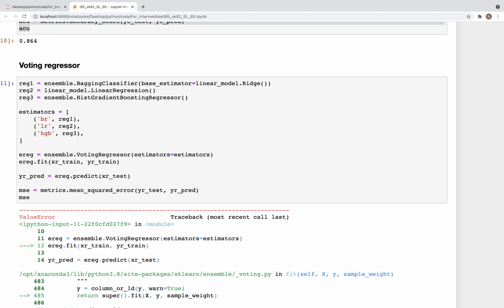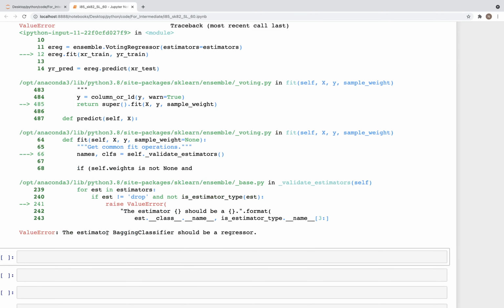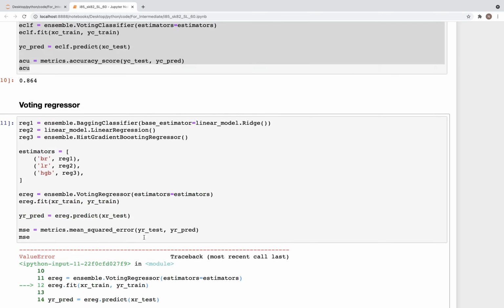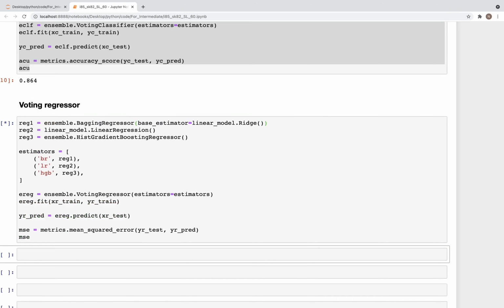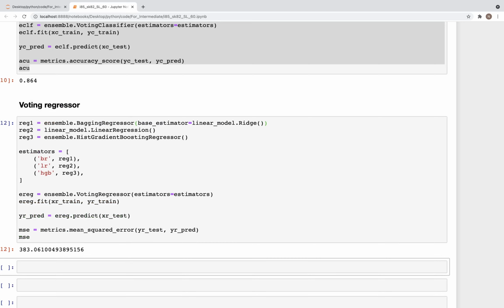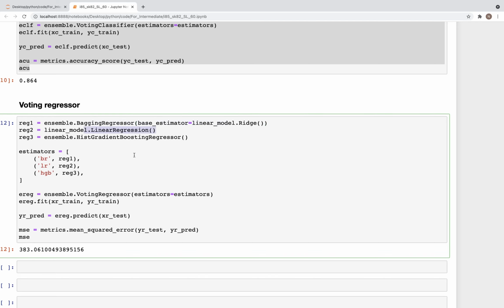When we run this, we have an error. So let's see what the error is. Estimator a bagging classifier. So that's my mistake again. I should have seen that. Regressor. And so now we have output where the MSE is 383. So this could be tuned further to get a lower MSE, or these regressors could be swapped depending on the type of problem.